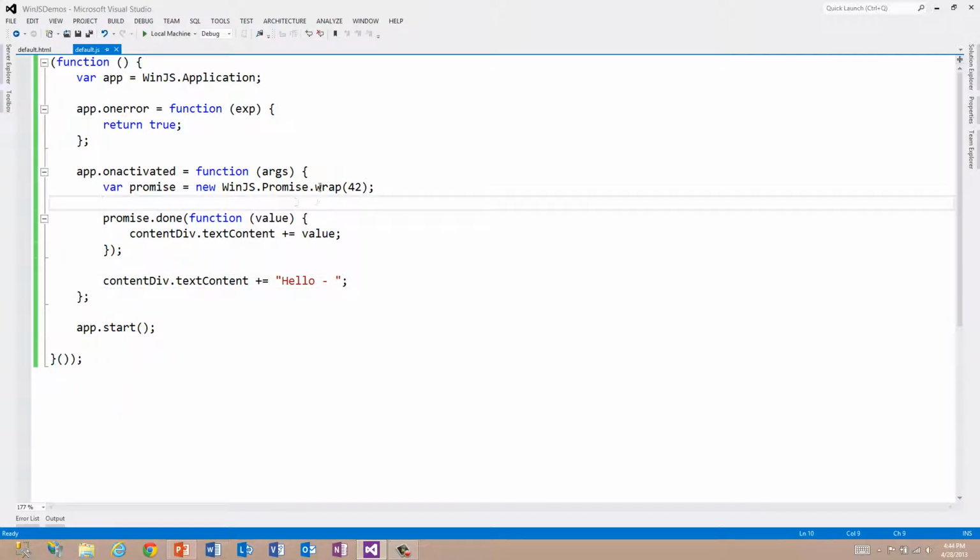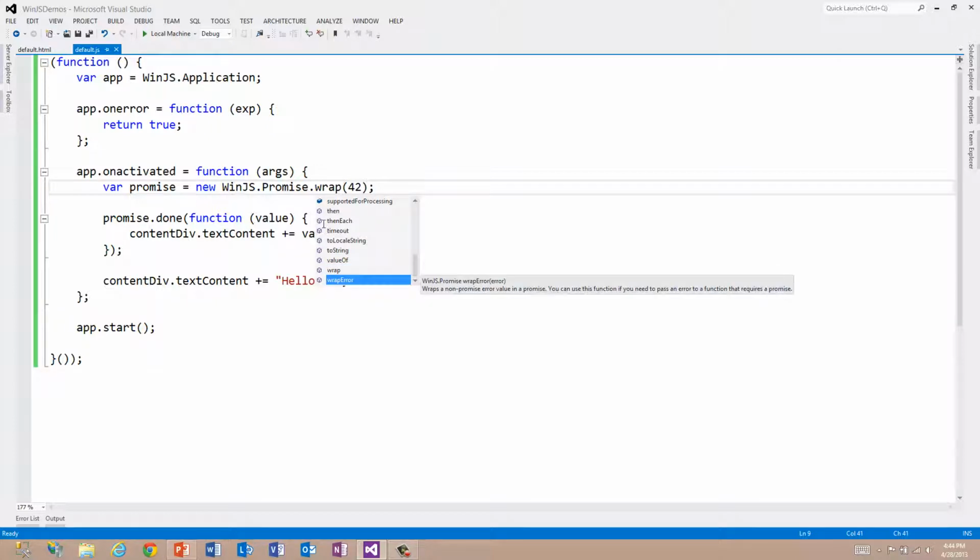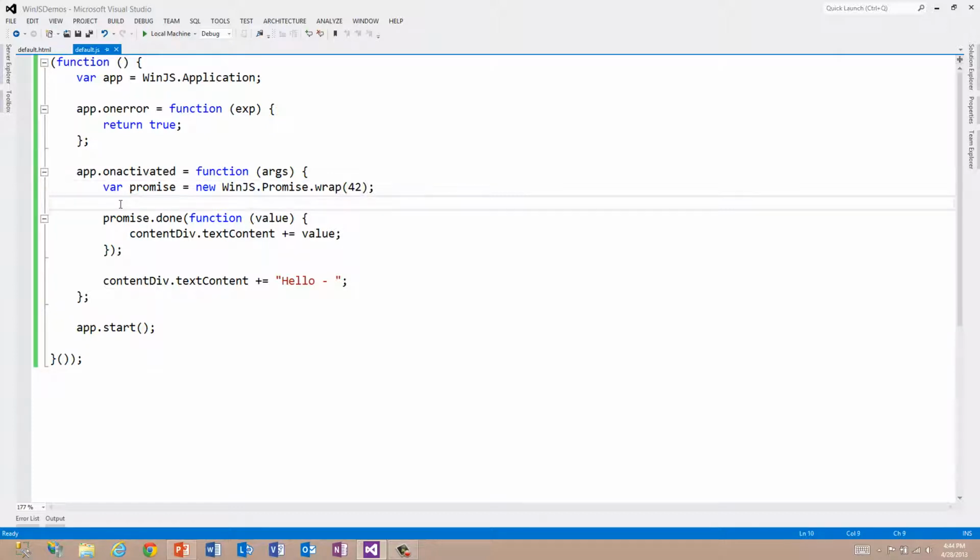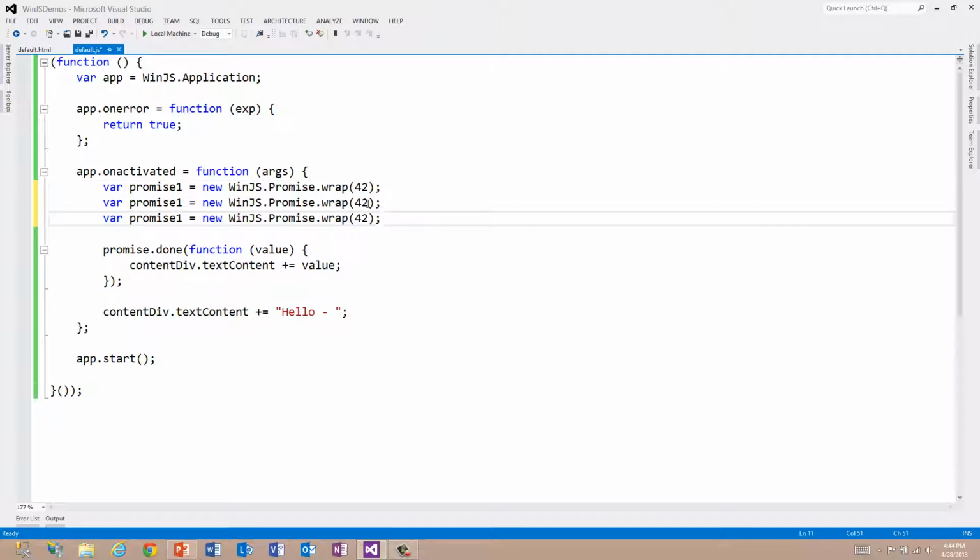Now the wrap, just like the wrap, there's also a wrap error. So if you want to wrap as an error 42, you can do that as well. Now what I want to show you is two techniques, or the notion of chaining promises, and show you the right way to chain promises, and also using the done function instead of the then function for the last chained promise. So I'll have a promise 1 here that wraps 42. Actually, instead of 42, let's make it 10, 20, 30. So we have 3 promises.